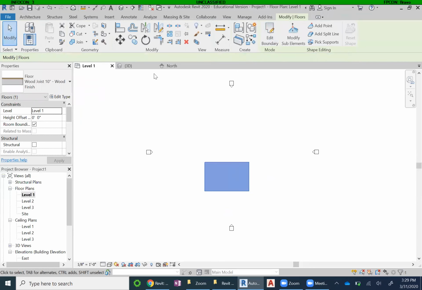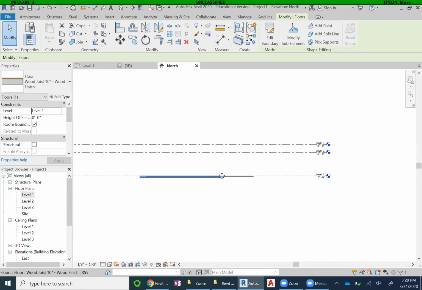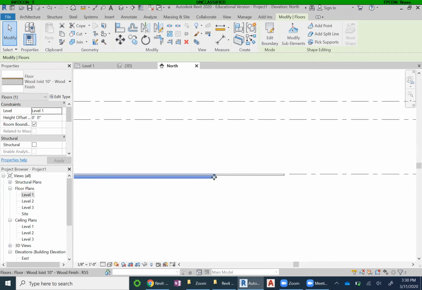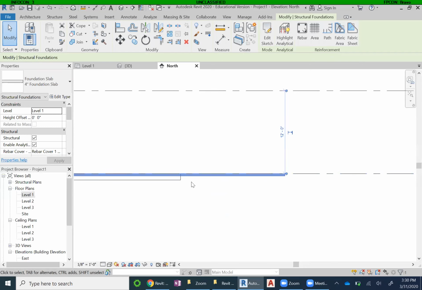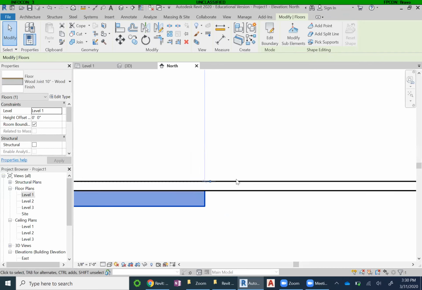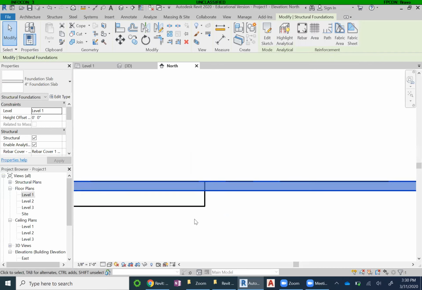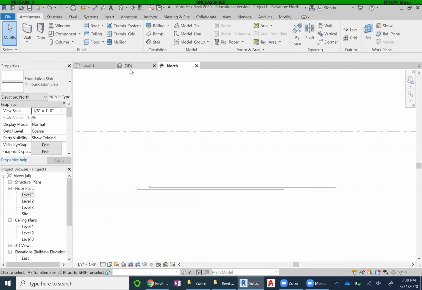So, and then again, where we saw that our slab didn't show up in the first floor plan. For some reason, the floor does like to show up. So again, I'm not sure why that is. Just be aware that those things may happen.